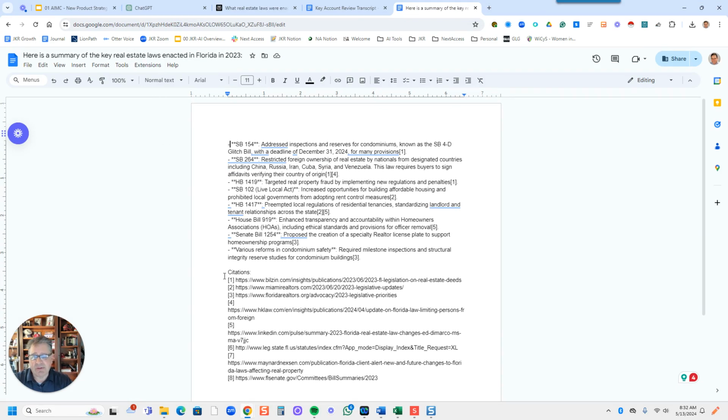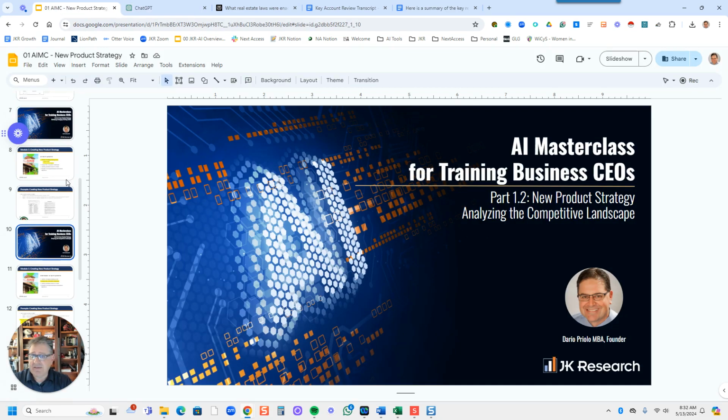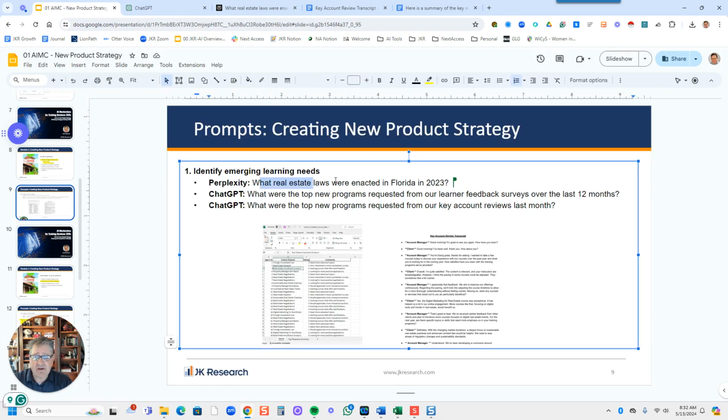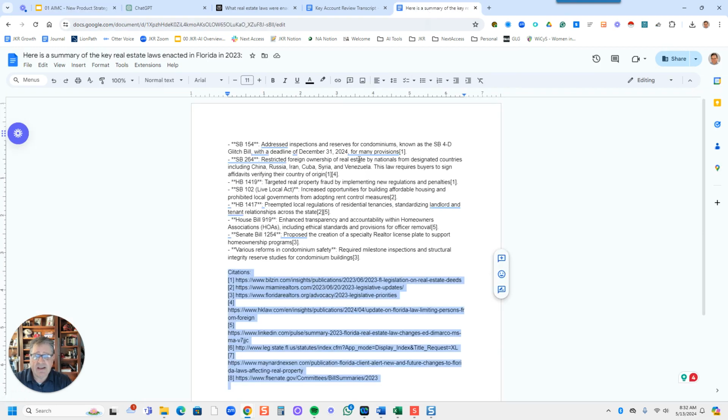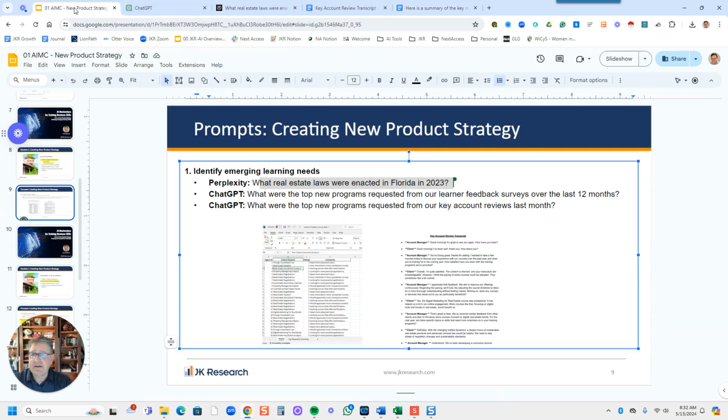The other cool thing about Perplexity is that it gives you all of the sources, which can be really important when you're doing research and building courses, so that you can attribute anything back to the original author, so that you're not plagiarizing anything. ChatGPT doesn't actually allow you to do that, so that's a really great feature of Perplexity. So now let's go back here. That's what new real estate laws were enacted in Florida, and we have a nice summary now of those laws. Now we're going to come over here and we're going to look at ChatGPT.